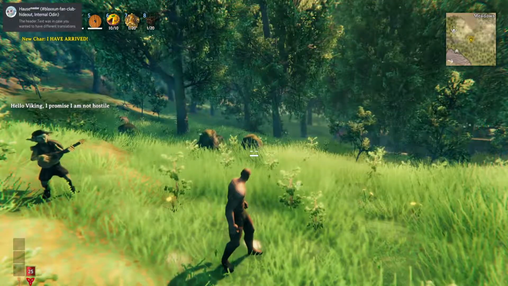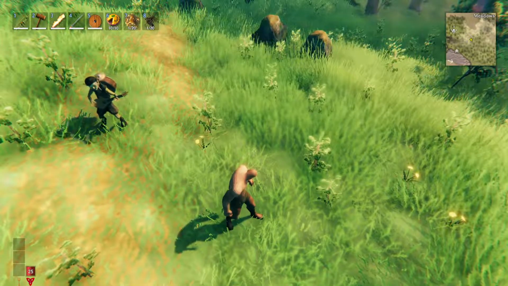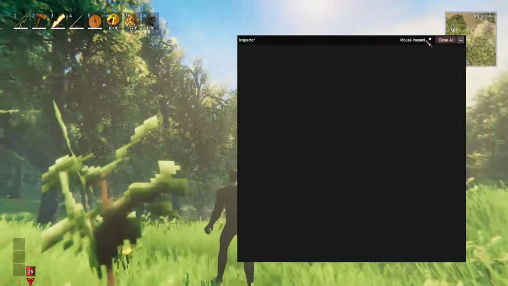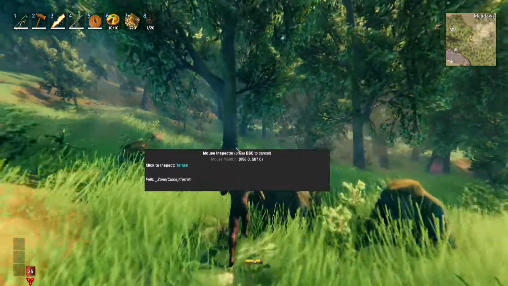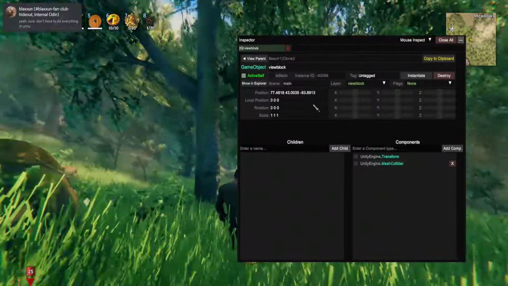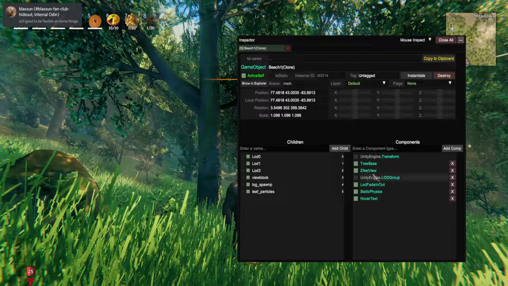So what we have here is Unity Explorer, which mine is mapped to page down. We can do the inspector, and you can world inspect things. So let's go over here to this tree. This one is a beach 1. So I'm going to hit escape, and I'm going to mute the game so you guys aren't hearing the music that's playing constantly. It's a mod I'm working on, so we can go through and we can actually see the Beach 1 clone. We can view the parent. We see that it has tree base, ZNet view, a LOD fade in and out, static physics, and hover text.